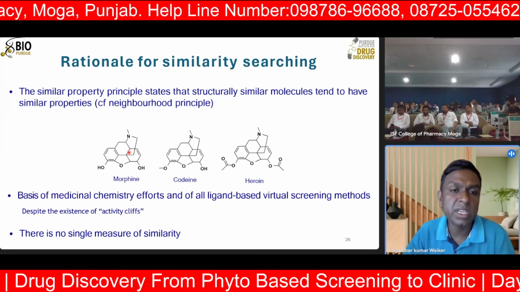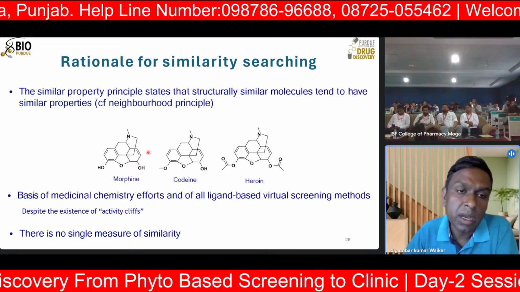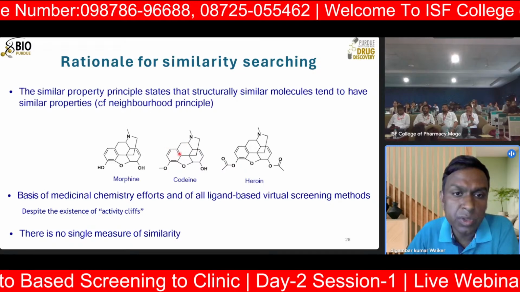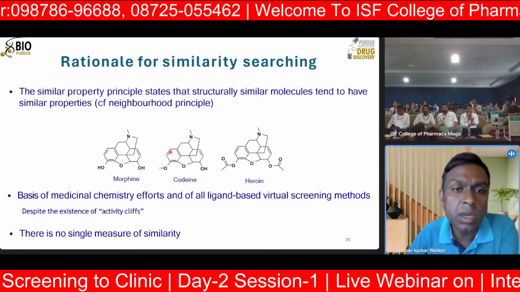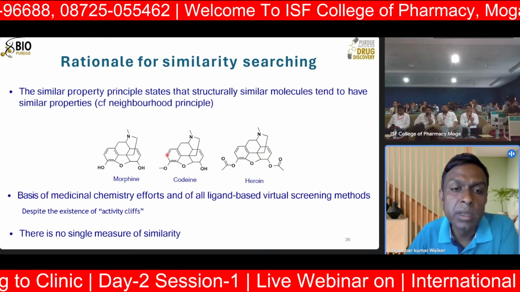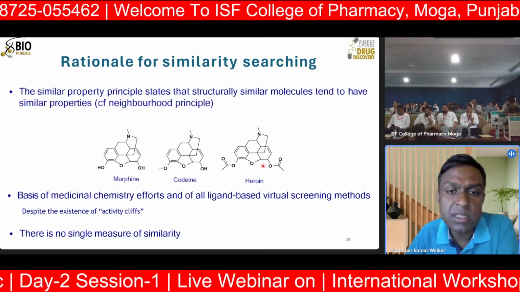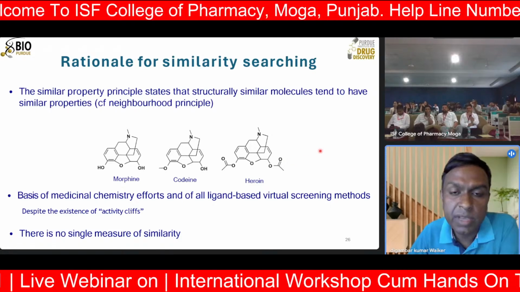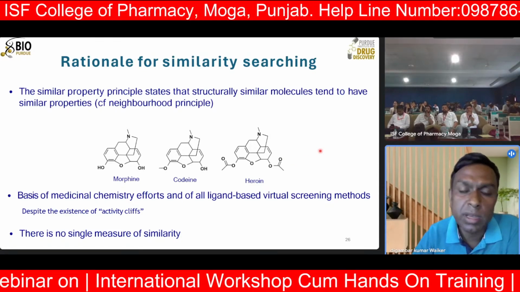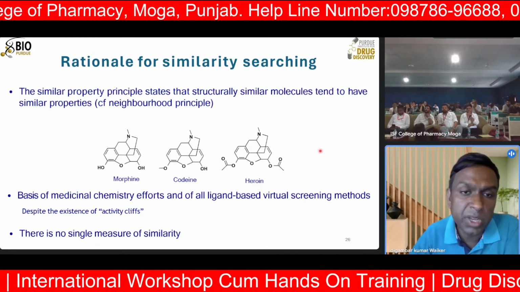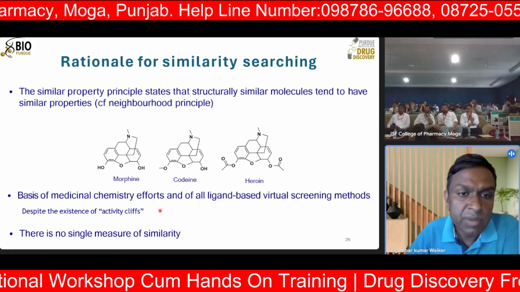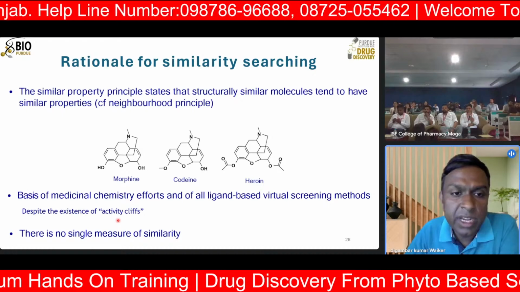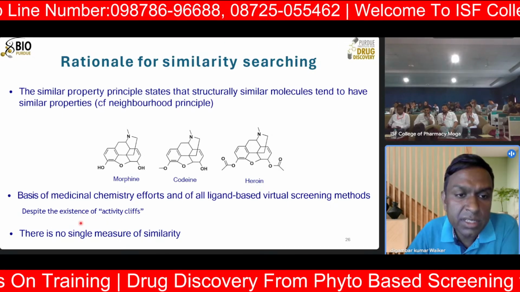Seeing the structure, you can say that if it is showing a particular activity, the others will also show it, but we are not sure whether it is going to show better activity than this or this. Because they belong to the same class, they will have some inhibitory, antagonistic, or agonistic effect on that particular target. This is the basis of medicinal chemistry efforts and all ligand-based virtual screening methods, despite the existence of activity cliffs.